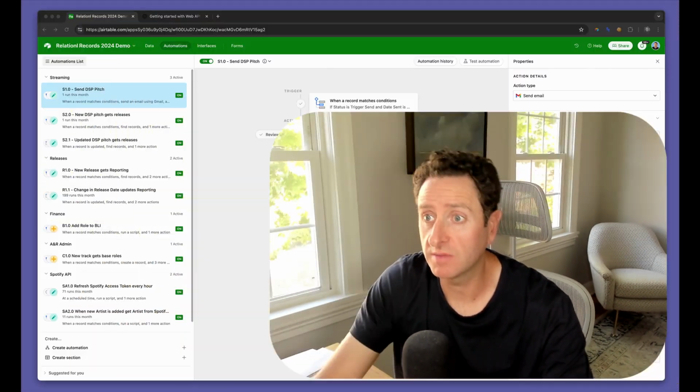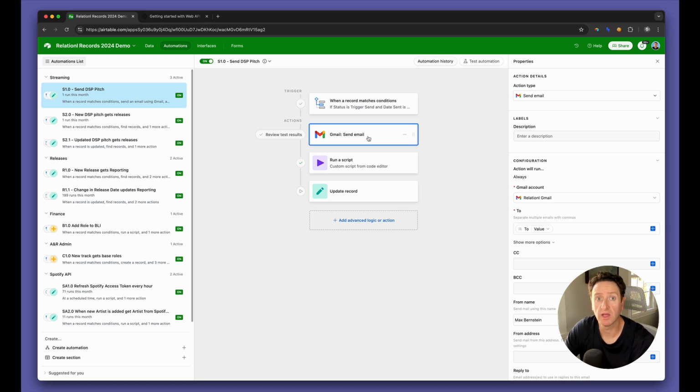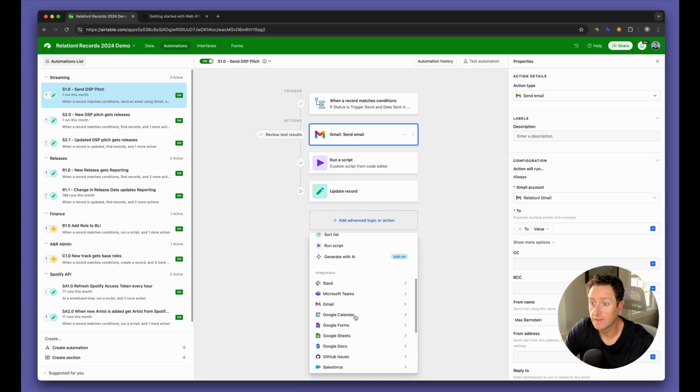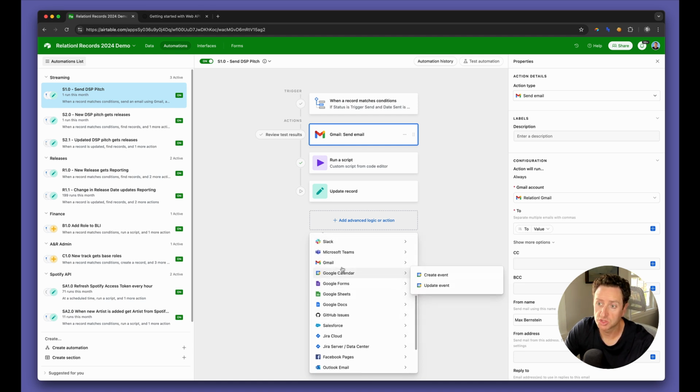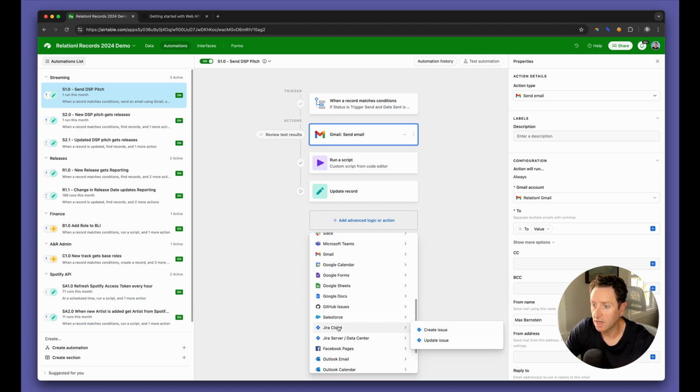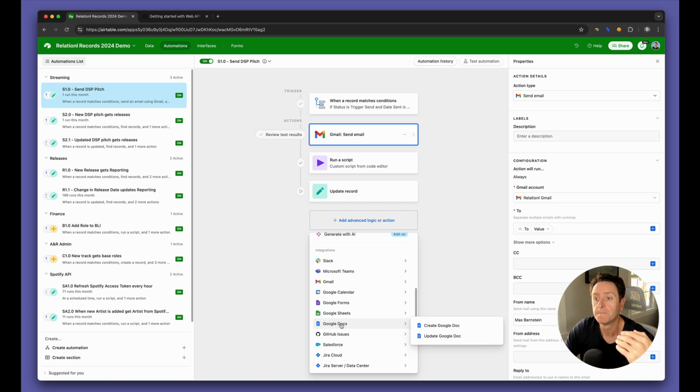This is an overview of how to connect Airtable to Spotify to extend the capability of your base. You recall back to part 4 of this series where we built an automation that used a Gmail action module. We got this module by clicking in here, then coming down to the integrations section and selecting Gmail. We could have selected Slack, Microsoft Teams, Google Calendar, Google Docs, Facebook, whatever it may be.